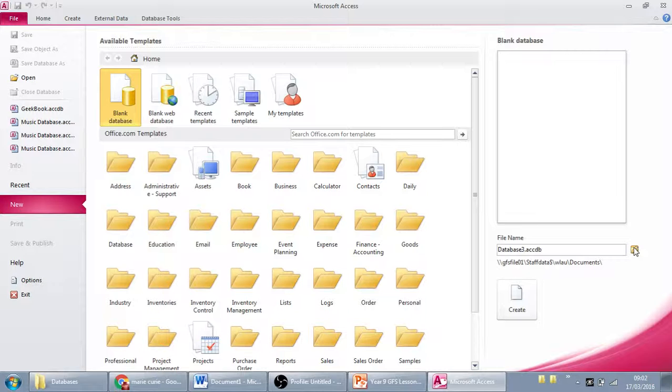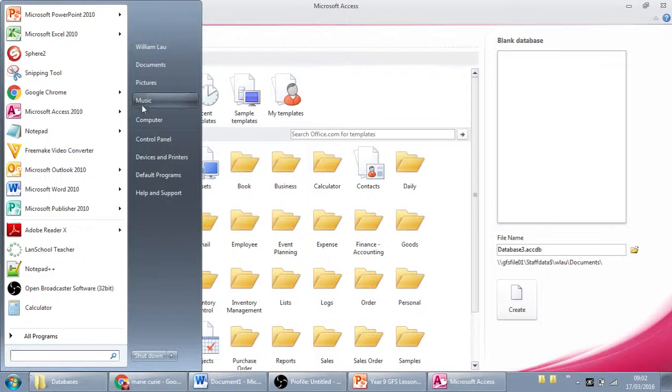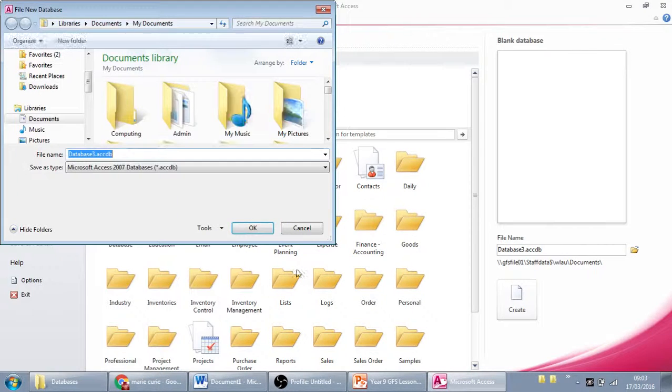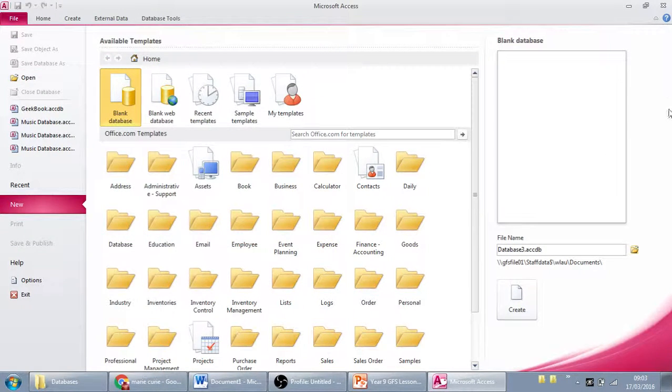So for me, I've started up Access through Start, and then Microsoft Access. You can also search it in here. And then what I've done is I'm greeted with this page, a blank database. So we're going to create a database from scratch now and design our own fields, which is different to the music database because we get to say exactly what data we're going to store.